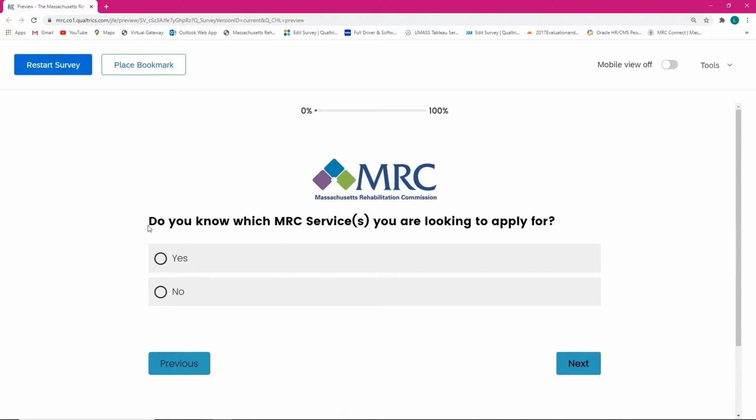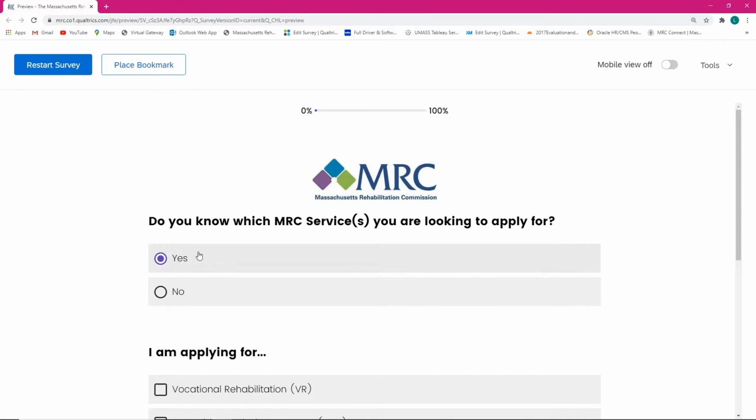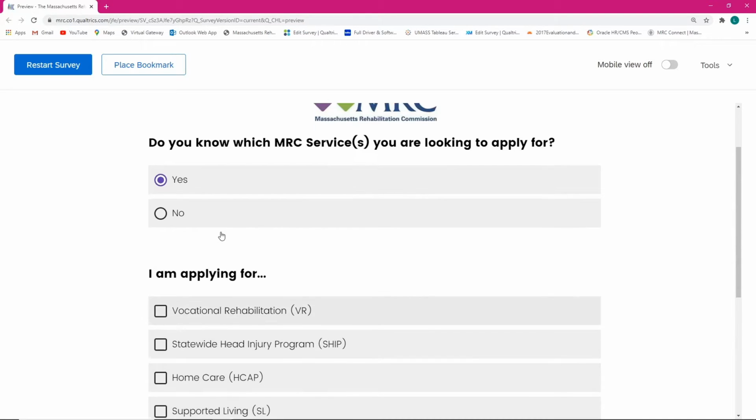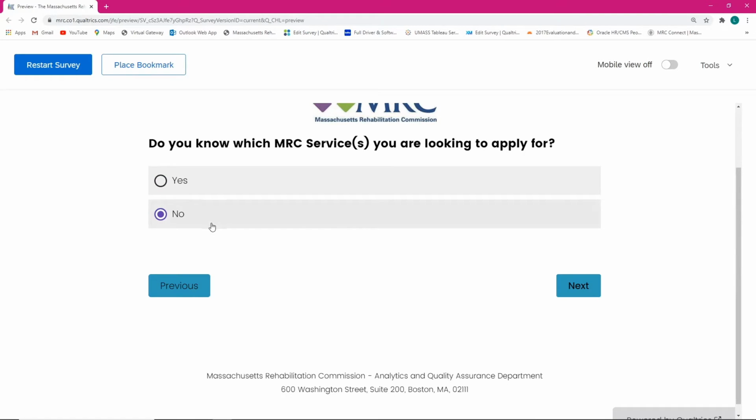Then we see the next question is, do you know which MRC services you're looking to apply for? Here again, we have a yes or a no option. Again, applicants can only select one or the other. They cannot select both. And we'll notice when we select yes, we get another subset of questions regarding what program they are applying for, if they know. Then we see we get the no option for individuals who don't know what services they want to apply for.